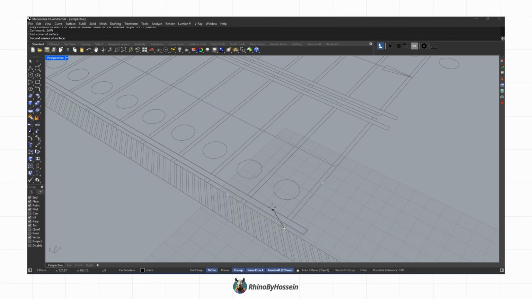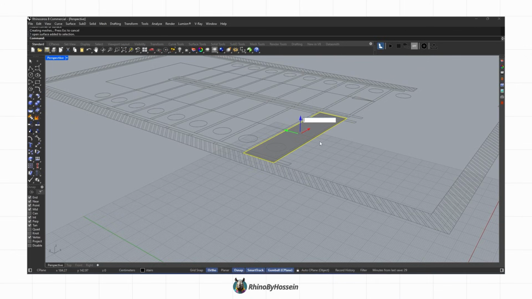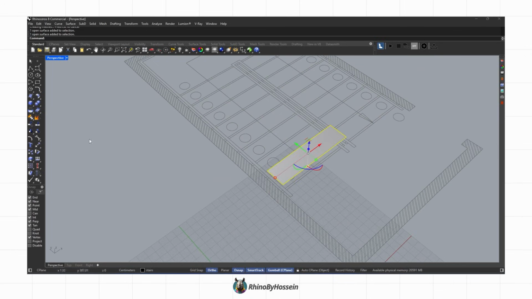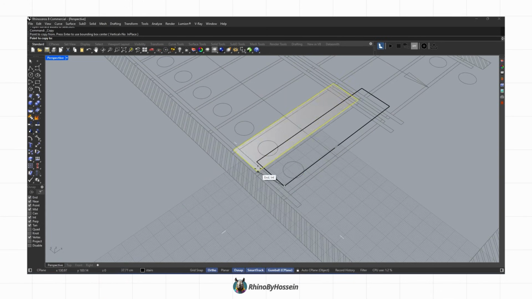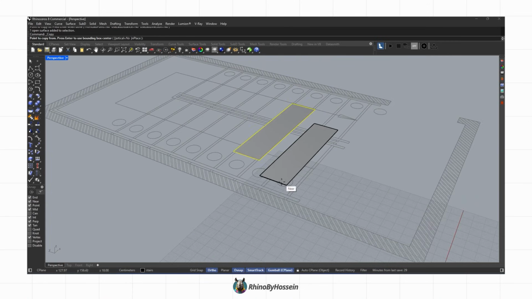Using the locked plan, I'll draw a base rectangle and lift it by 18 centimeters using the gumball tool. I'll repeat this process for each step and landing to form the overall stair structure. Just like I'm doing here, you'll see how easily the overall structure takes shape.